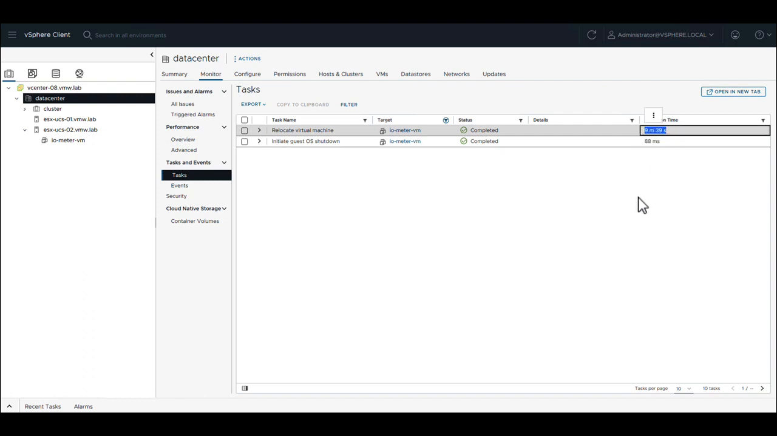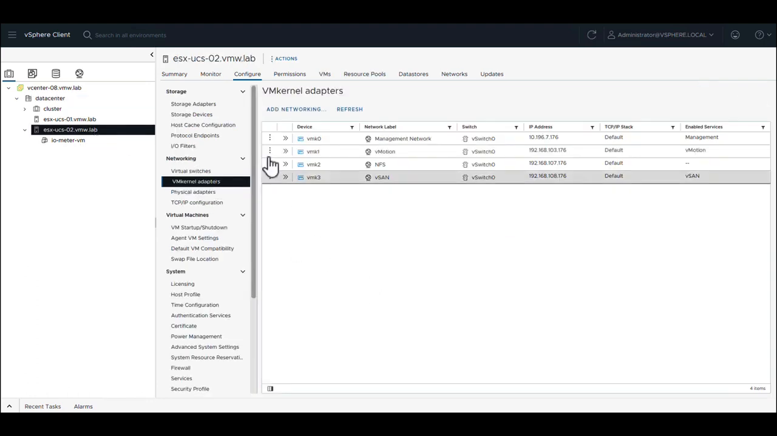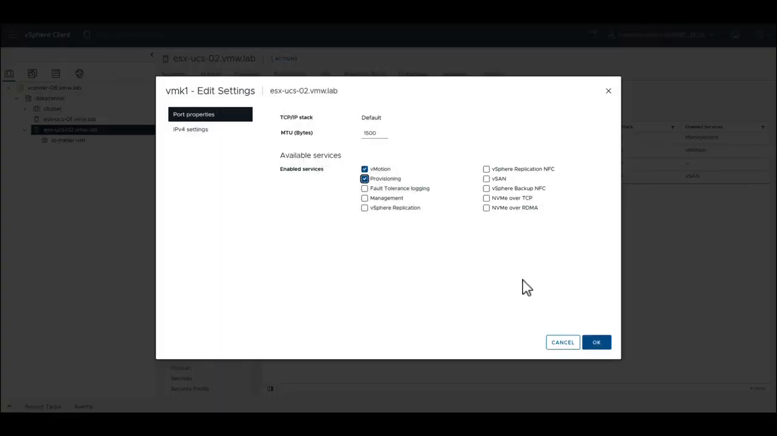So now let's activate Unified Data Transport by turning on the provisioning service on our vMotion VM kernel interfaces. Make sure to do this on both the source and destination hosts.